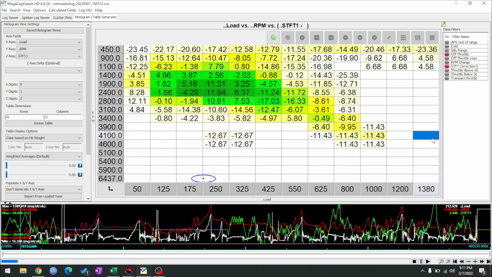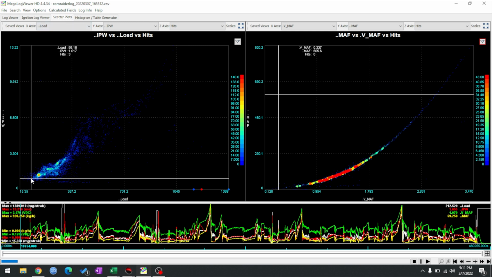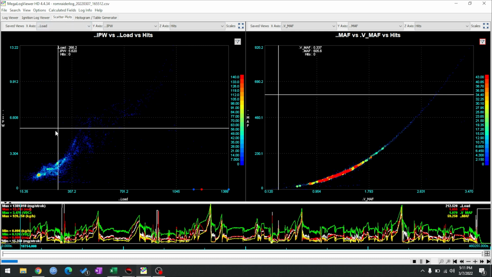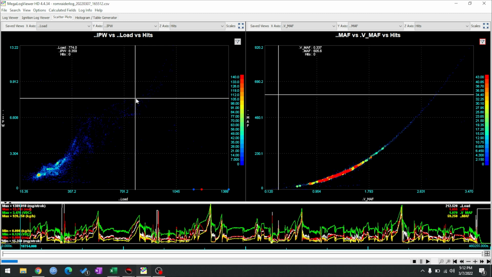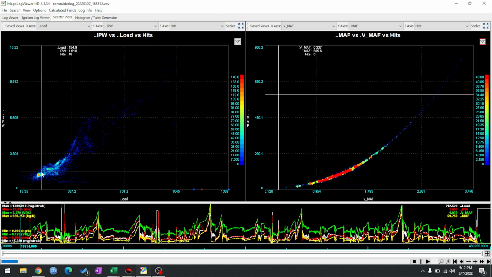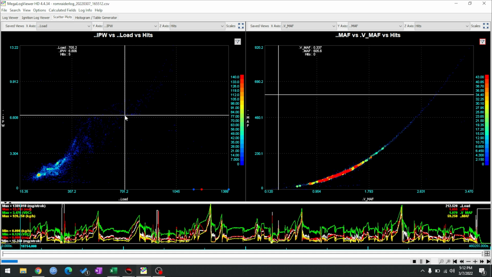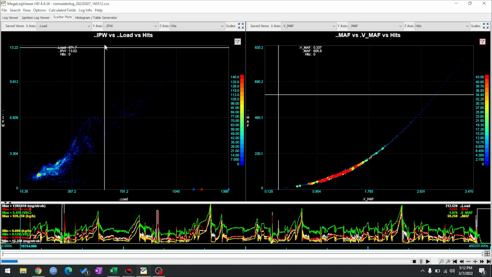So after all that, I don't think that my mass airflow sensor is working right. I keep correcting back and forth through a wide range of negative and positive in the same areas. And then I'm also seeing in the scatter plots, this should be a fairly straight linear line and not a wide area kind of all over the place. So I think my mass airflow sensor is bad. I really do.